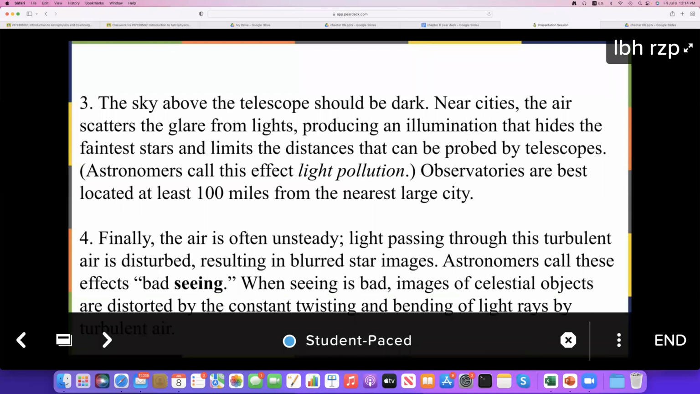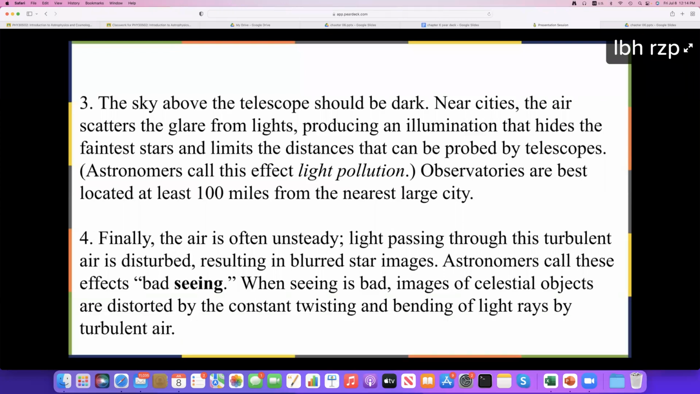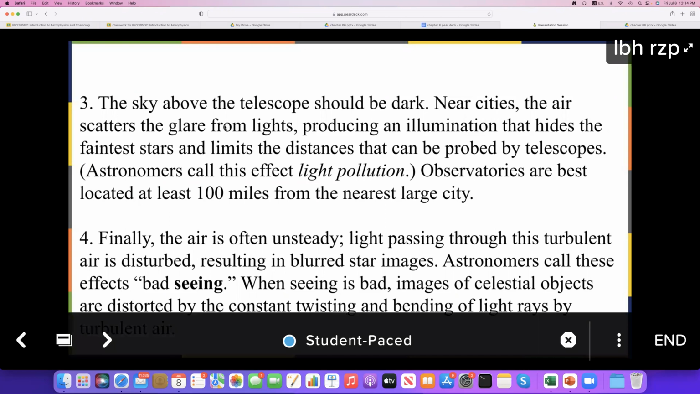right? Even though you have all the money in the world to build a telescope, if you are going to build it in a large city like that, you are actually not optimizing your telescope, because most of the time you will get light pollution and you won't be able to see most of the things because of the glare coming from these street lights.